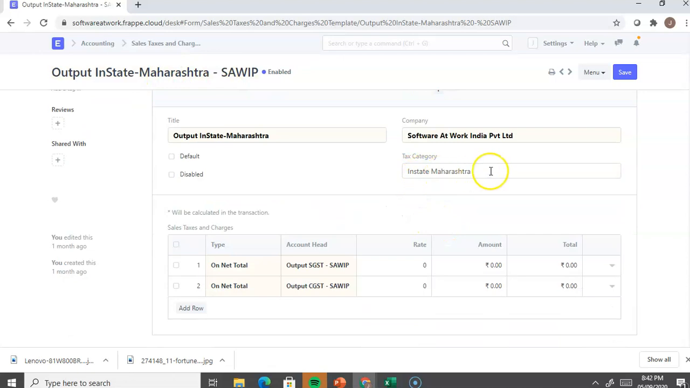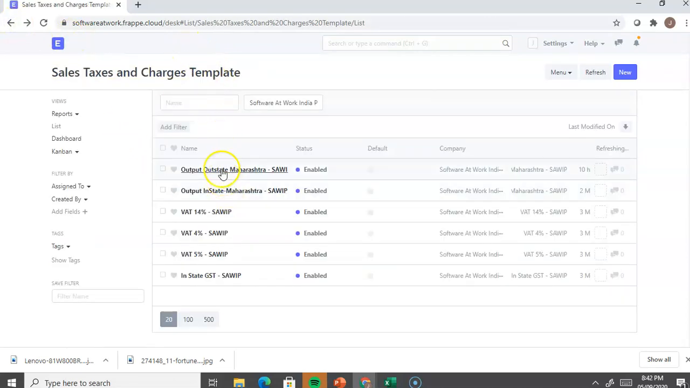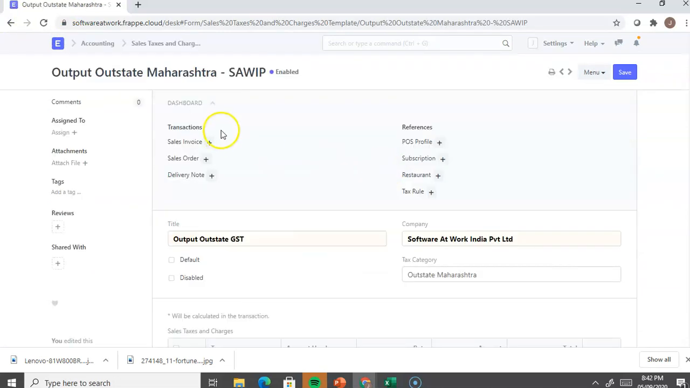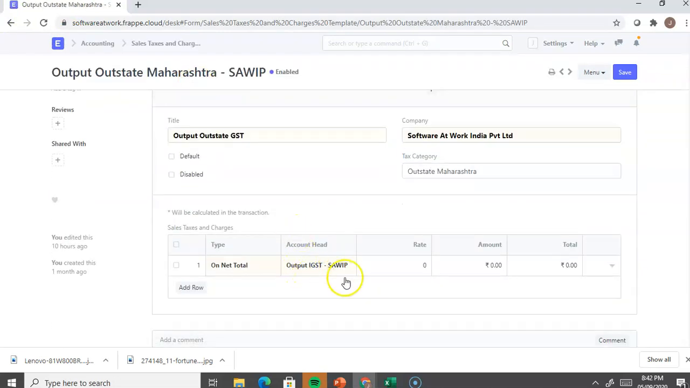Okay, and here I have entered a category as in state Maharashtra, and then you can see I just selected output CGST and SGST and not any rate I have defined, because this rate will automatically get captured based on my item selection. Okay, similarly if you see here I have created output outstate Maharashtra. Okay, and there I have just selected output IGST with no rate. So if any rate comes in the transaction, the system will automatically understand the party's address, and based on that it will give me the amount and the GST calculation.